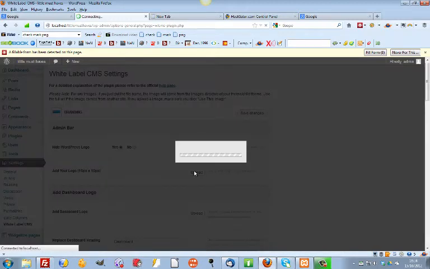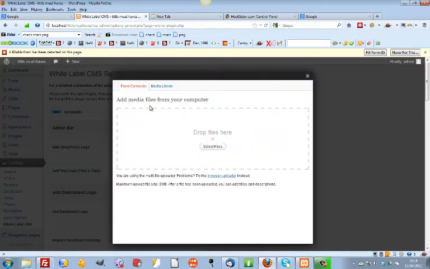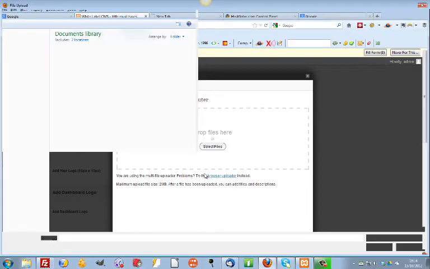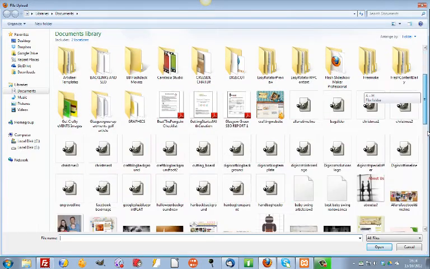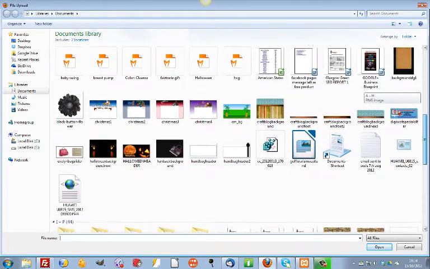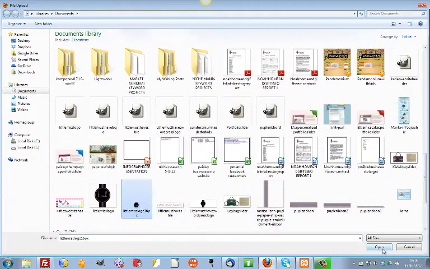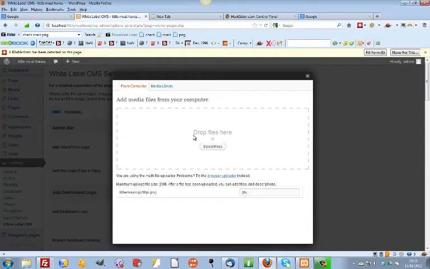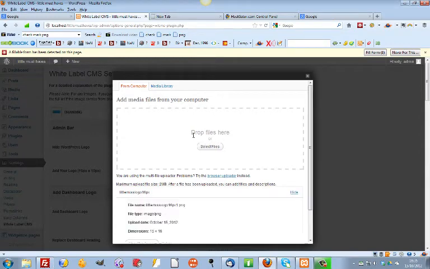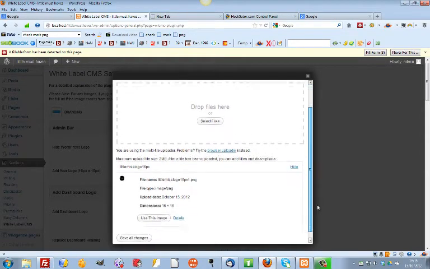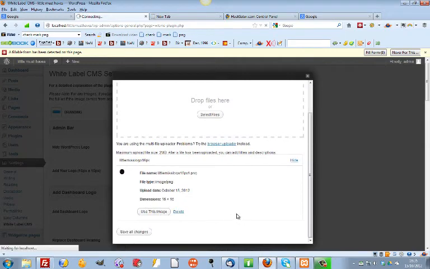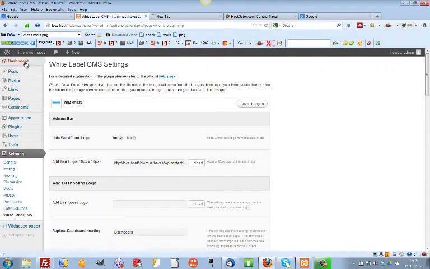So I click Upload, select the files, see if I can find, there we go. So this is a 16 by 16 pixel logo that I've done. Click Use this image, and this will replace the WordPress icon up here.